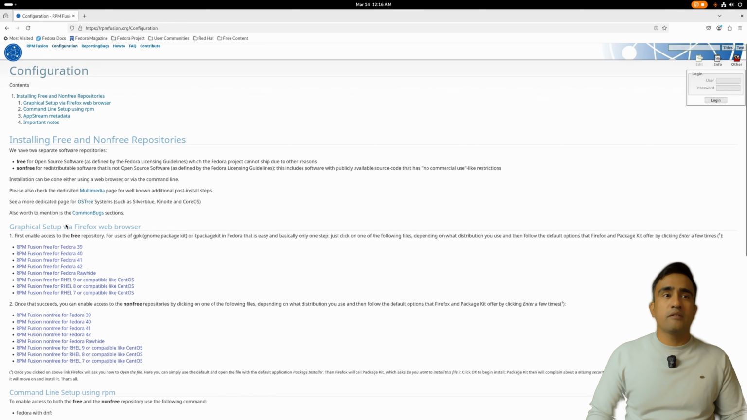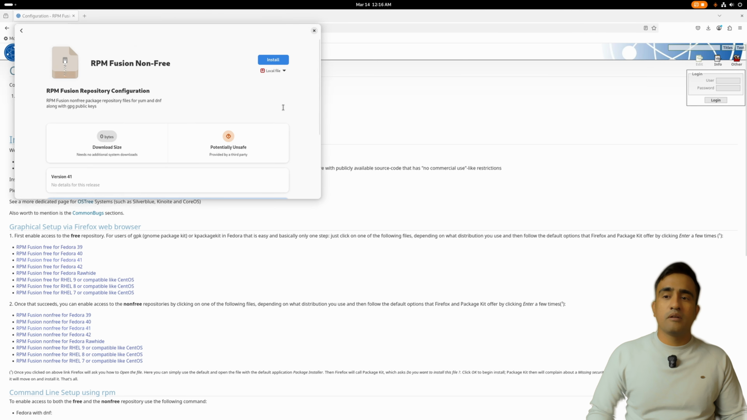And you will see over here that there are two versions available for RPM Fusion. One is free and the other one is non-free. And we will be installing both of these. So let's first download these files and then we will begin installing them. Okay, now the files are downloaded. Now let's try installing one. I'm going to install this one first.